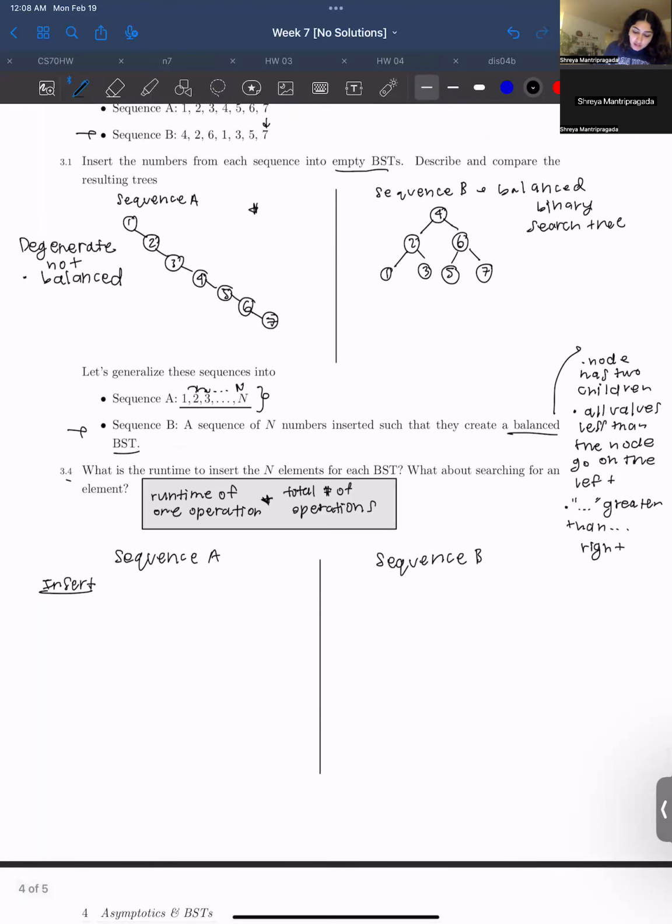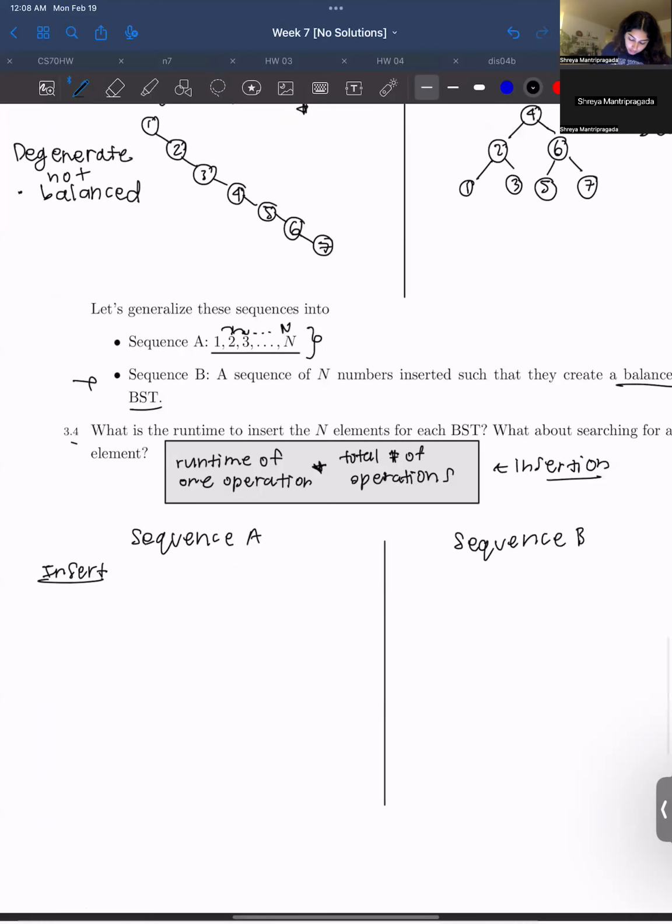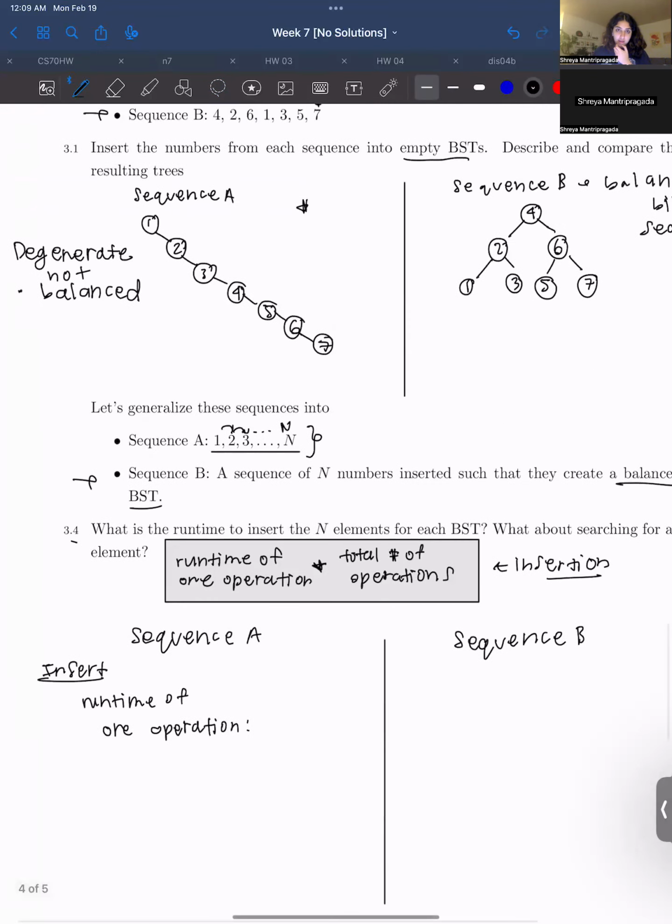And once again, this convention that I have up here is for insertion, not for searching. So for insertion, what's the runtime of one operation for sequence A? Well, given this diagram of sequence A, if we were to add a new element to this binary search tree, we're going to have to go through all the elements that are already in this tree to add the next element.